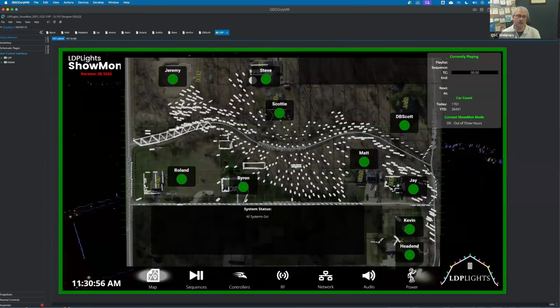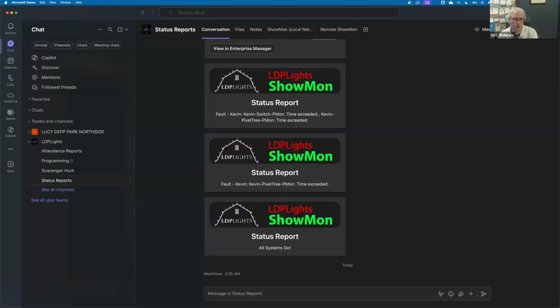And so we can see here we have a visual map that shows the status of everything. So each one of those individual status combiners, their overall status shows up as a dot on here. We have any messages about, so that combined status shows up on here. And then that also reports into the Teams message. So when we get an all systems go, it reports right in here.